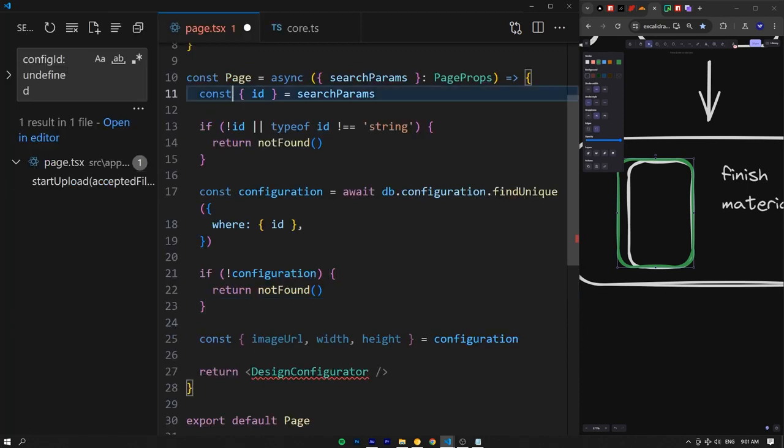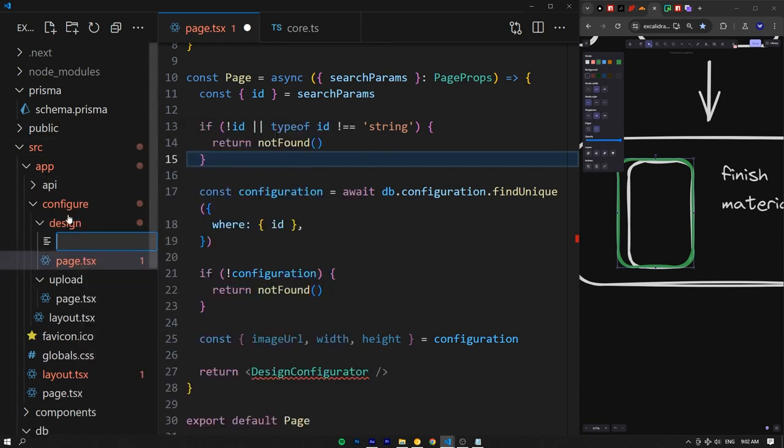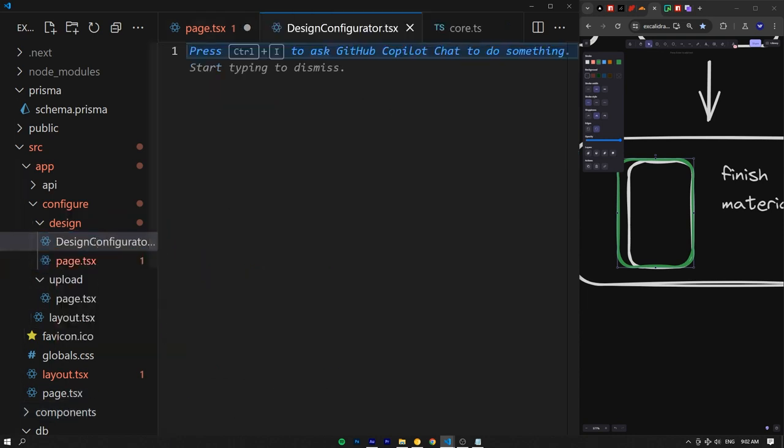And this component, we can simply go to our file tree and create it in the same folder, the design folder. It's not going to be a reusable component because we don't need it to be reusable. So it's totally cool, or I think it's even better to create it right where you need it instead of in our components folder. So inside of here, we're going to create the design configurator.tsx. There we go. Let's create that.